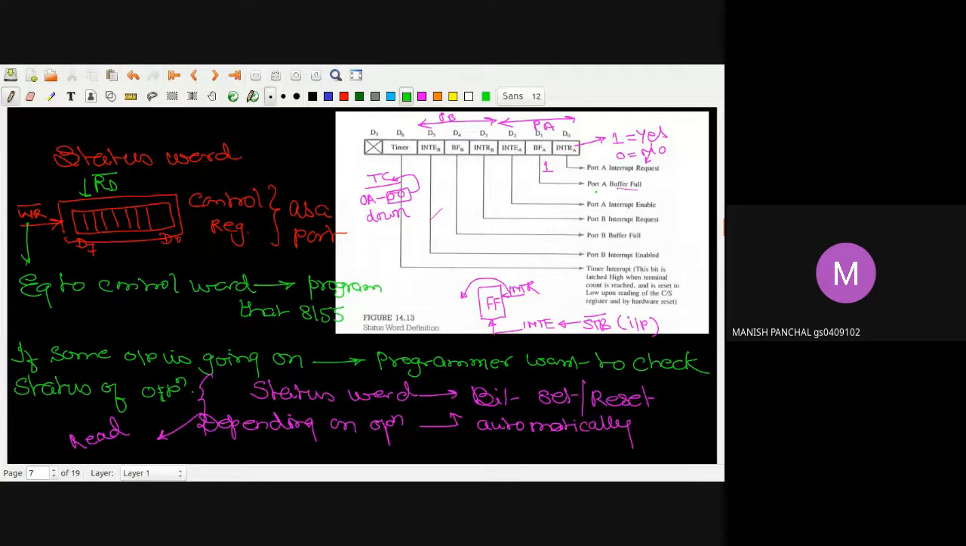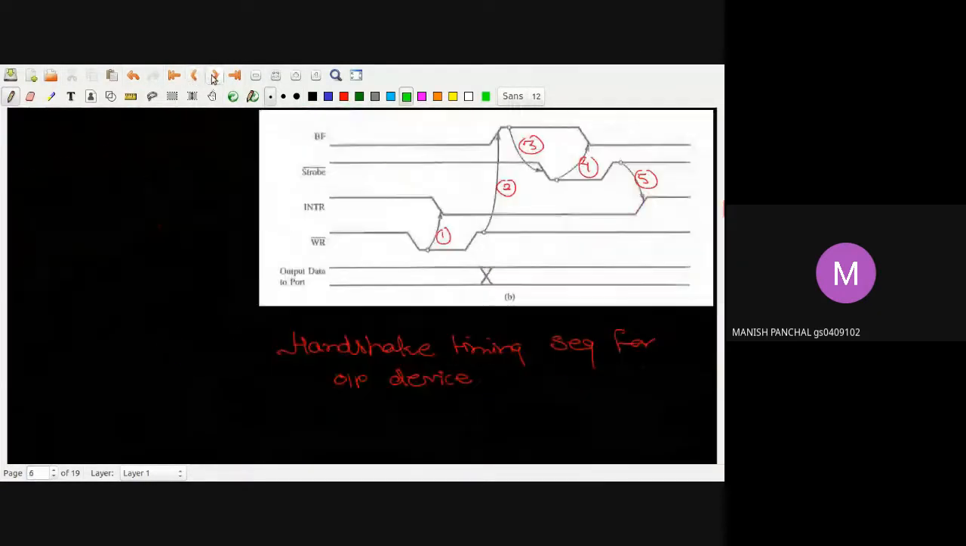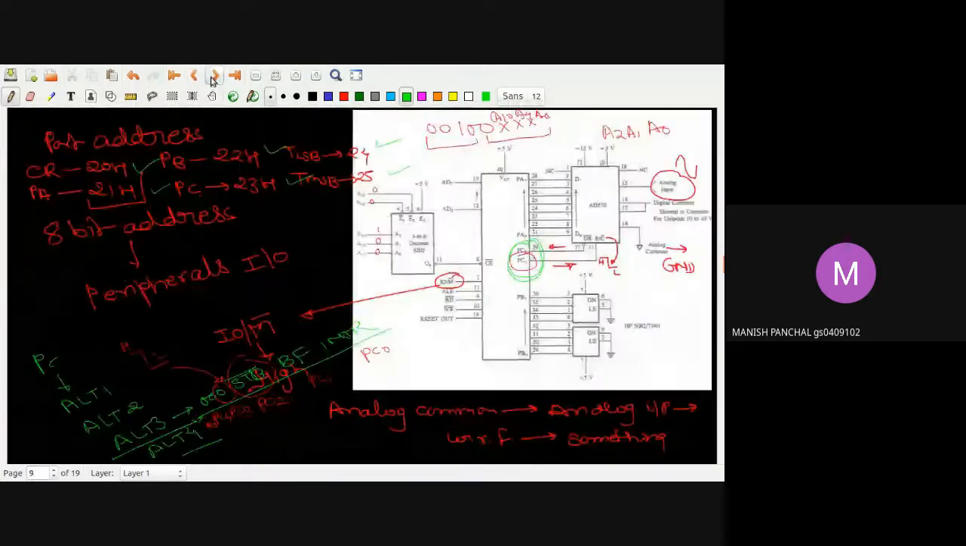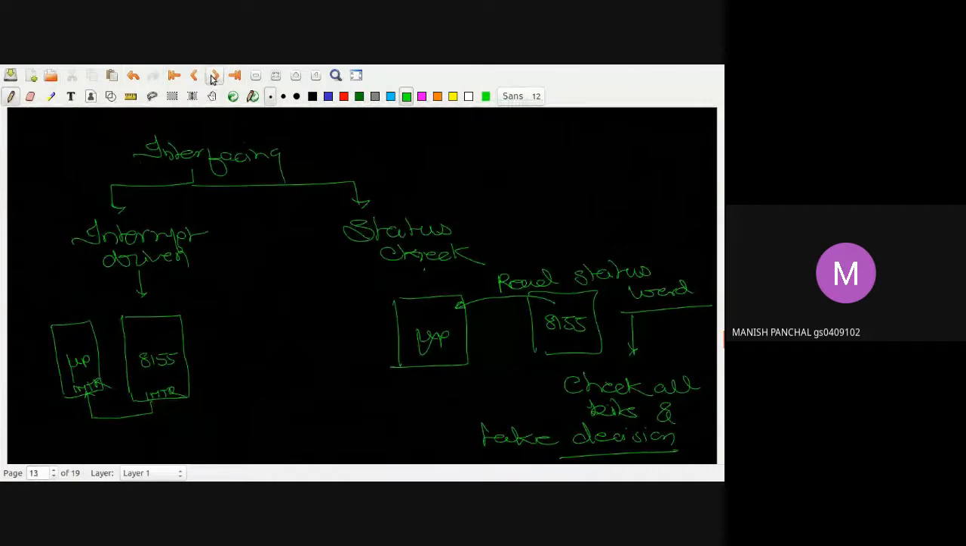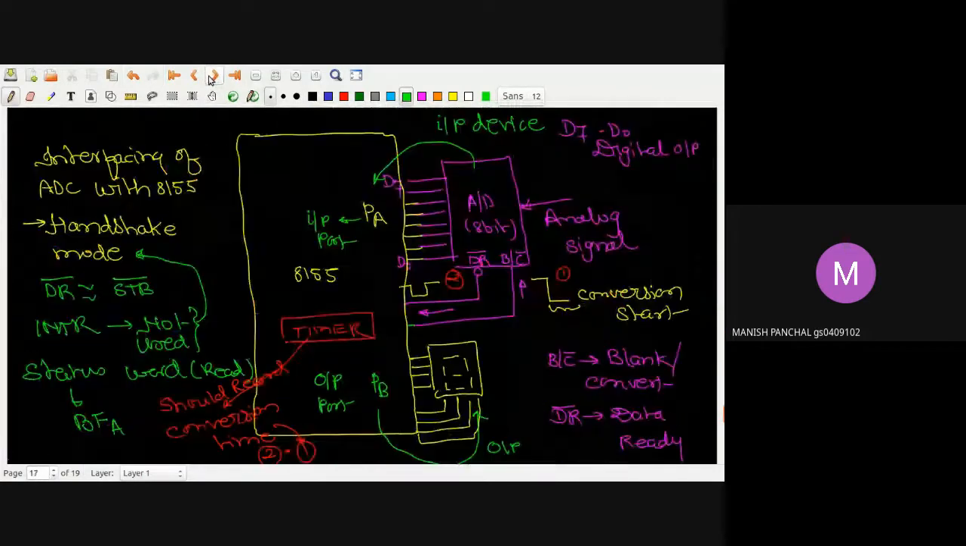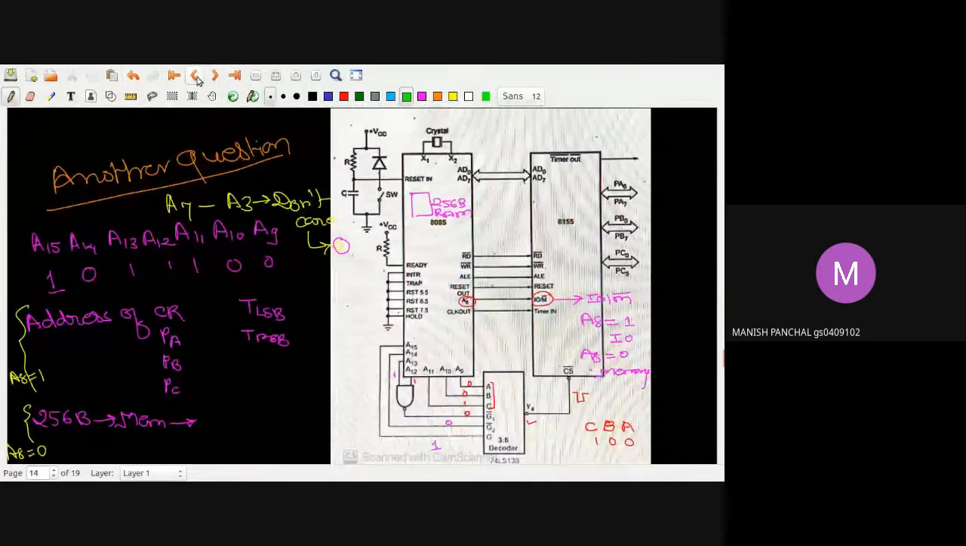Interrupt enable is again a new concept. I will tell you what interrupt enable is. I think in some slide it is there. Okay, it's not there. I will show you. It's here, I think. Okay, I will show you.